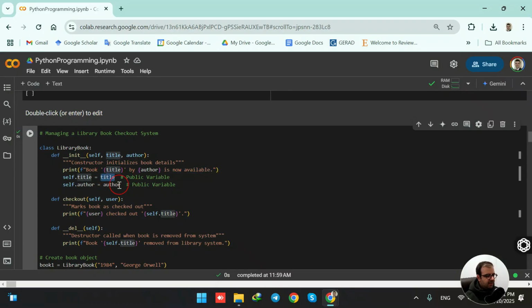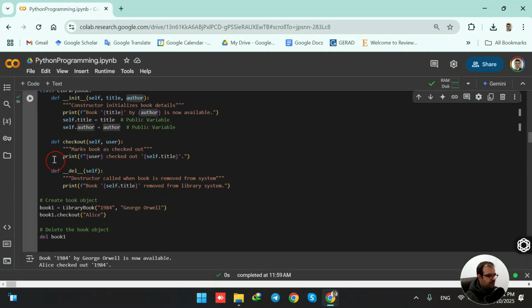And then we are assigning these two arguments that are passed to the constructor to self.title and self.author. And then we have a function called checkout, and it has one argument apart from self, and the argument name is user. Whenever this function checkout is called, this message is shown saying, for example, the name of the user checked out, and then the title of the book.